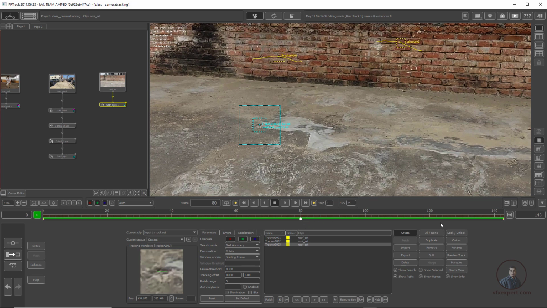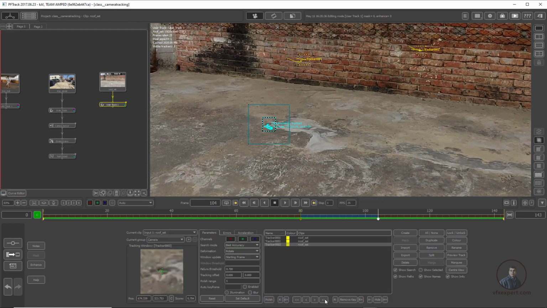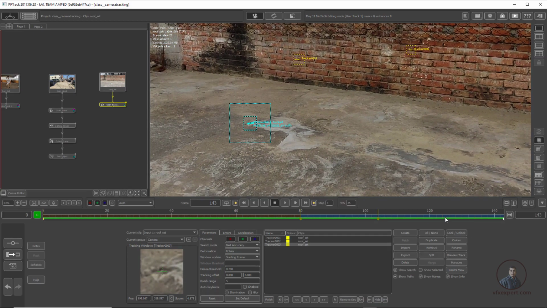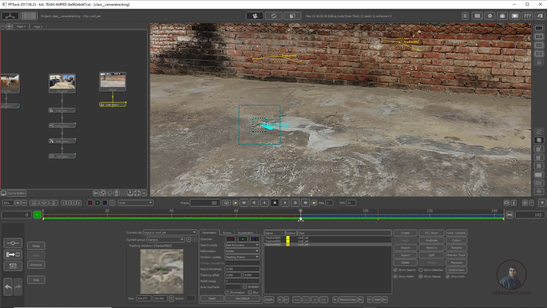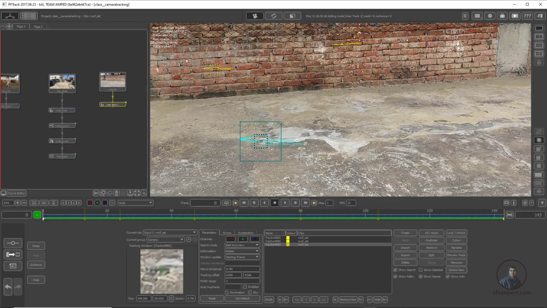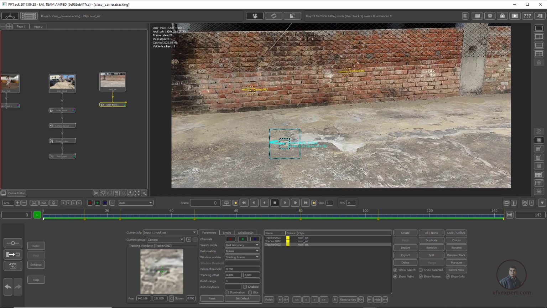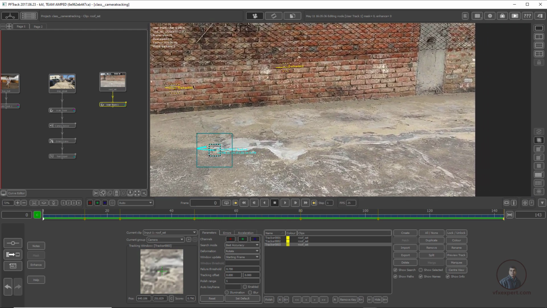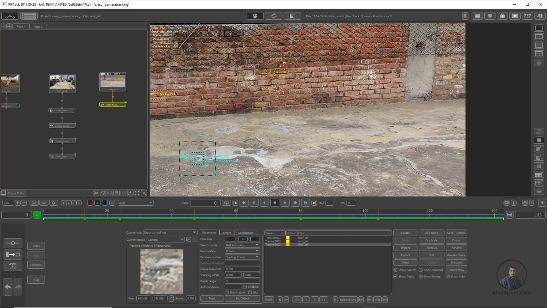So first I am going to track forward. So now again click here, forward tracking. So now here I have tracked this forward. Then again we have to move CTI here. Then we have to track the remaining frames. So for this, simply click on this backward or reverse track here. So now I have tracked this point also. So like this we have to track many points in our shot, but minimum 6 are required for camera solve.